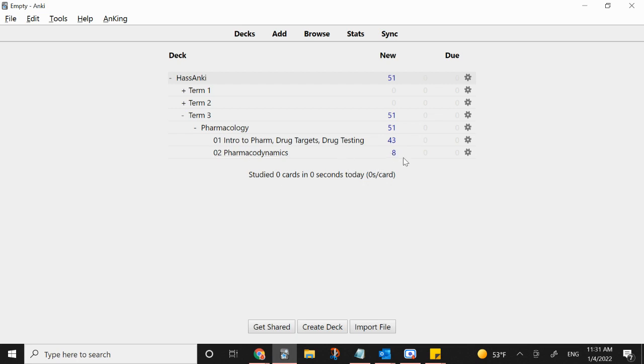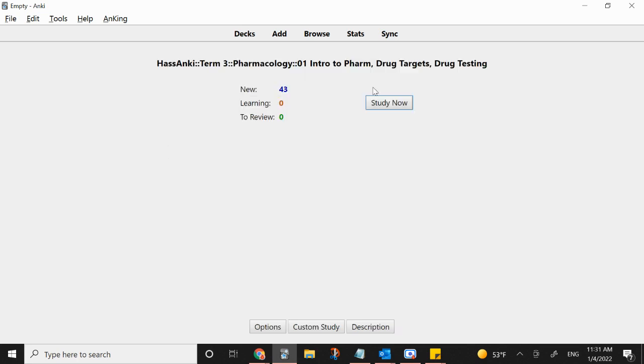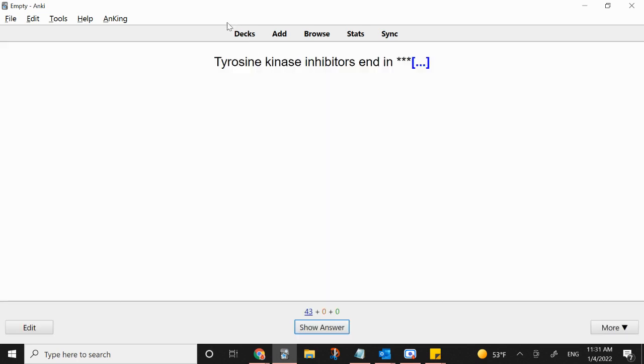For the second lecture, I didn't really feel like there was a lot of stuff that needed to be added, so only 8 cards in addition to the AnKing cards. So there we go. That's the made from scratch HassAnki cards that you need for term 3.